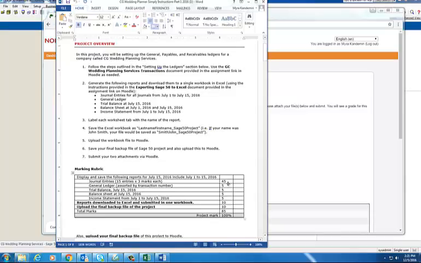you will receive 45 marks for your journal entries, because that is all those transactions we put in, and 5 marks for the general ledger, the trial balance, the balance sheet, and the income statement. Then for downloading your reports to Excel the way we did and submitting them in one workbook, you're going to get 10 marks.